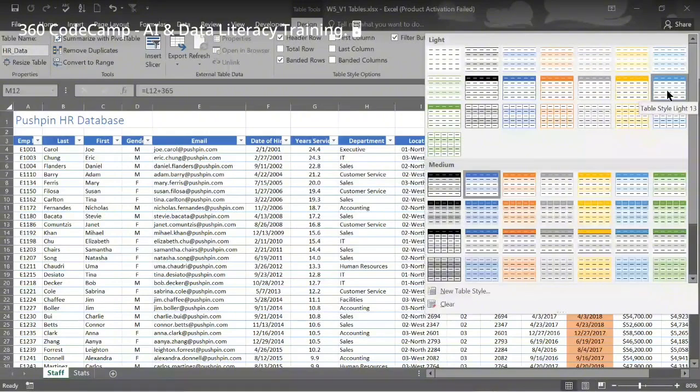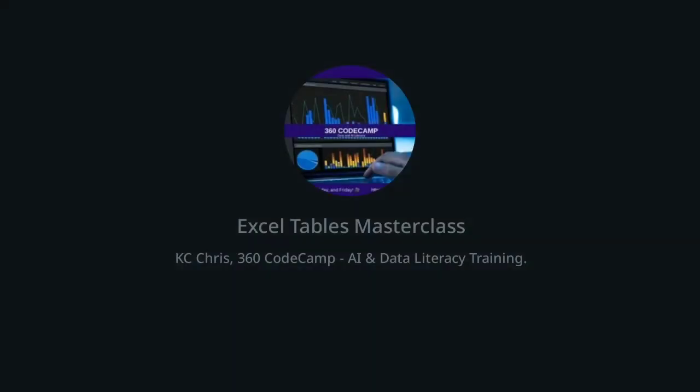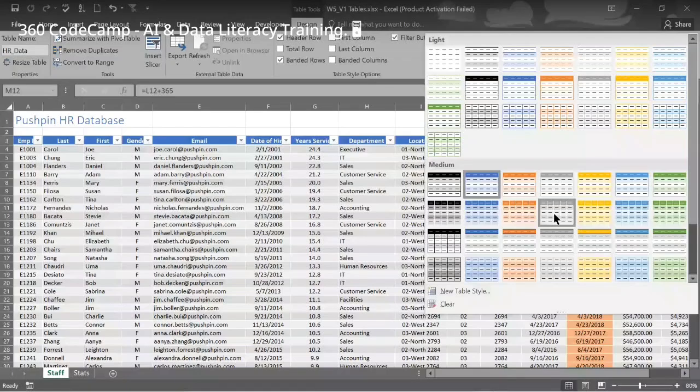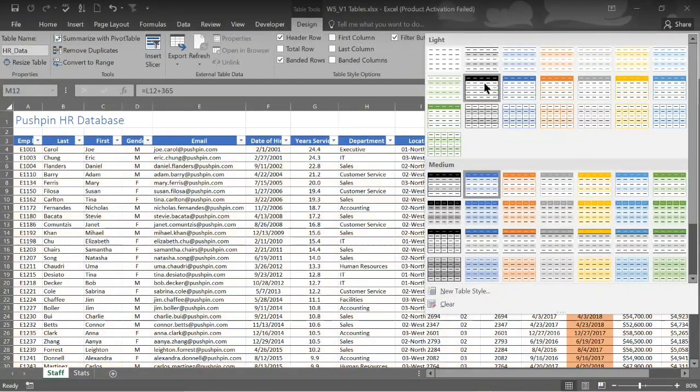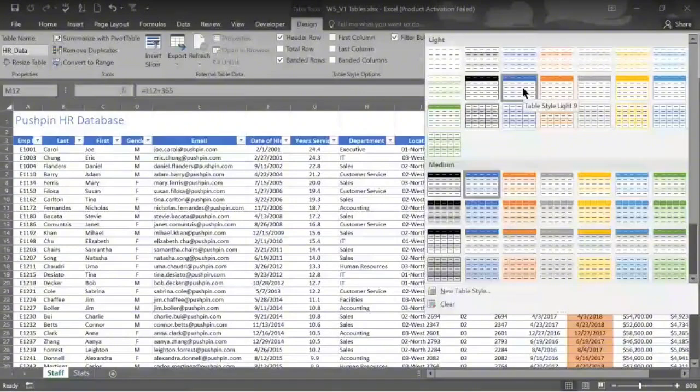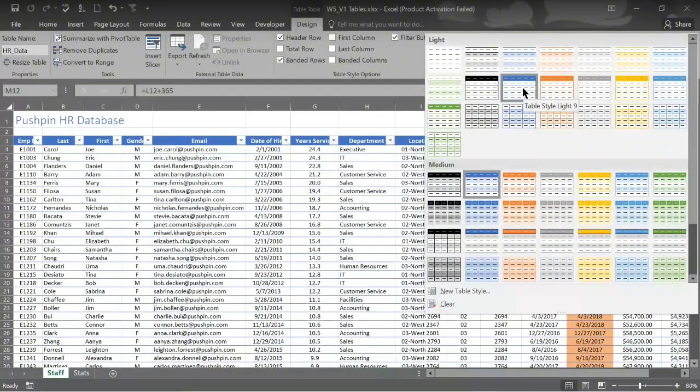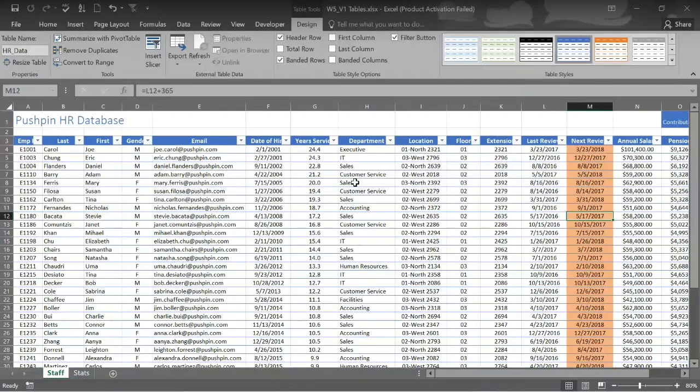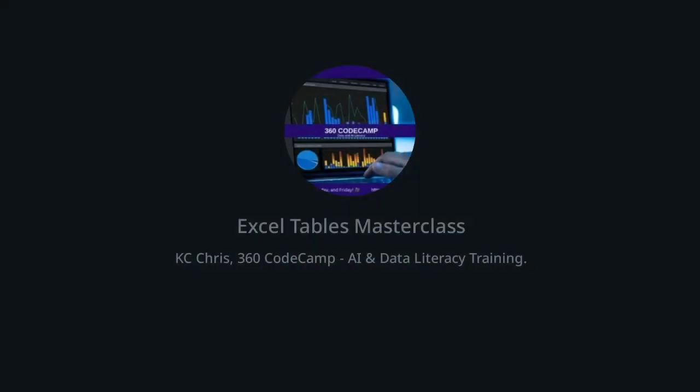Let's choose this one, for instance. If you decide to use this one, you see that maybe the banded rows that we have seem like they are no longer visible, but they are there. It's just that the table style we use has formatted it to appear, or rather to look like this.